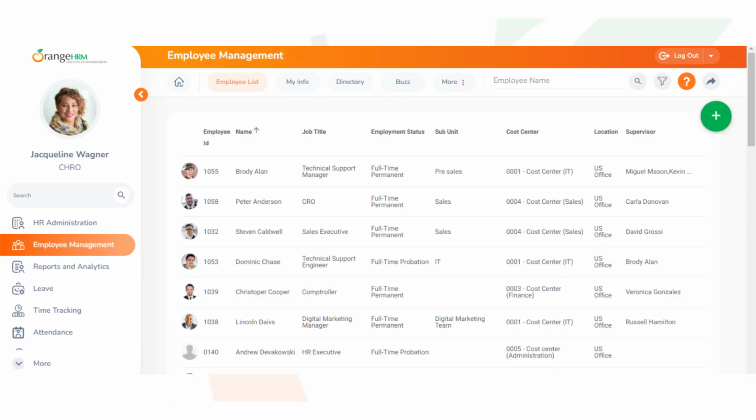Also now in the Employee List, the subunit column now displays the breakdown of the employee subunit. As you can see, this employee, Brody Allen, is in the pre-sales subunit, and then this employee is in sales.